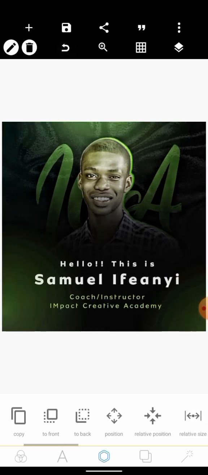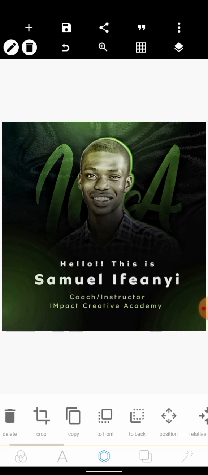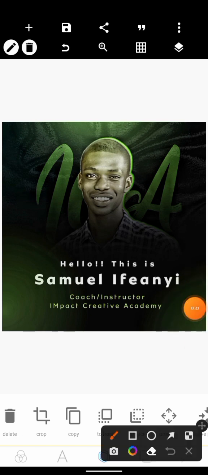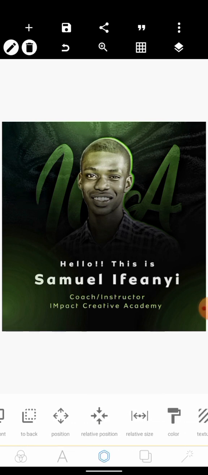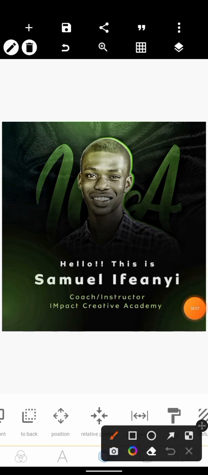So copy is to duplicate, to front and to back. I've explained this before. In case you want to bring the image you're making use of to the front or to the back, you can make use of this. Our position tool works the same way, moving the images. Our relative position tool, which is this one, is used for moving the picture in a relative way, like moving the picture in alignment. So when I click on relative position tool, I can move the pictures to desired positions the way I want it to be, not necessarily using this hand button tool.